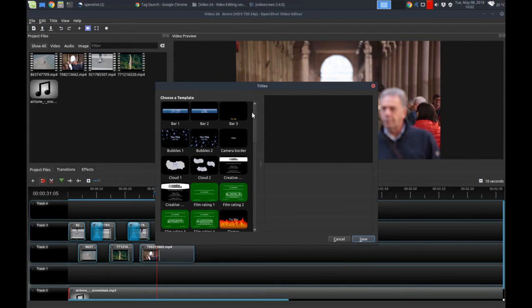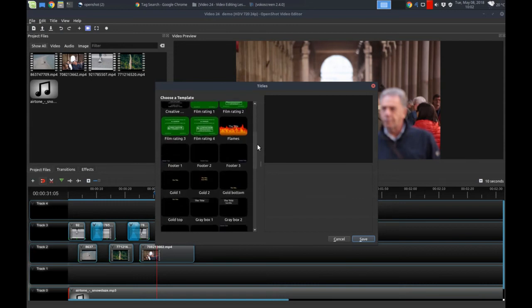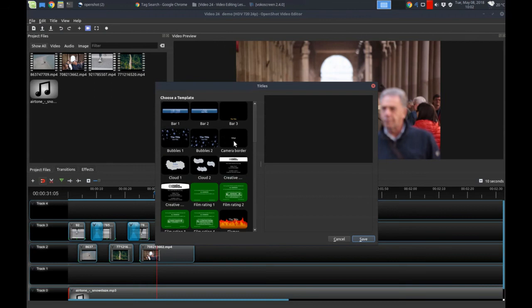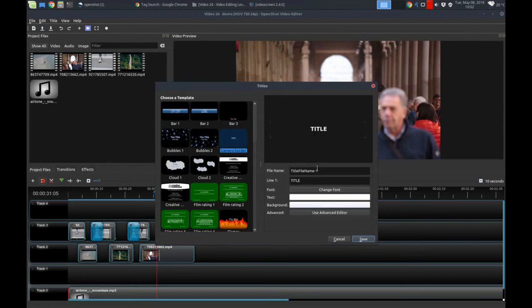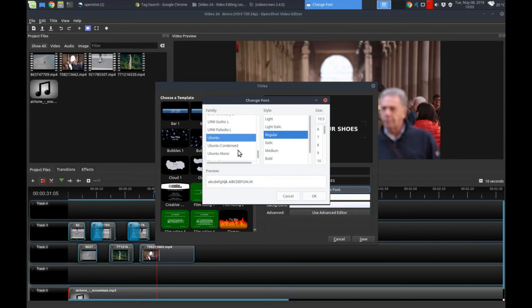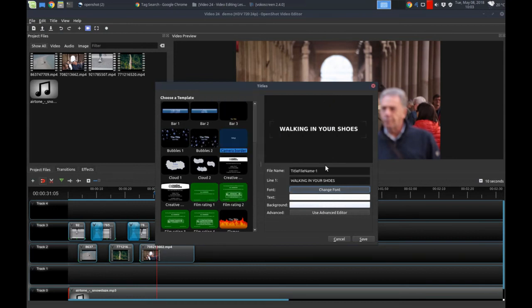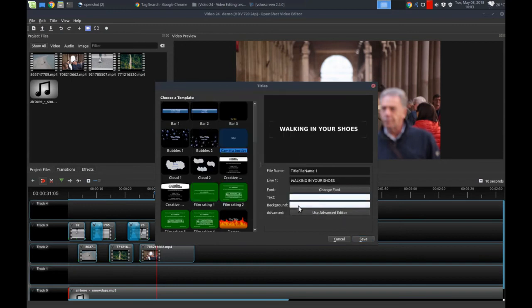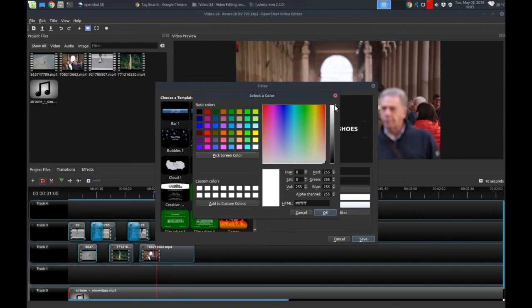Now it'll give us a few templates here. We'll just work with one that I think looks cool. We'll just do a simple one here. Now you can edit this. Something cheesy like that, huh? We can change the font if you wanted. I'll keep it as it is. Text color, we'll keep it at white. Background color, we might make it a little bit darker.